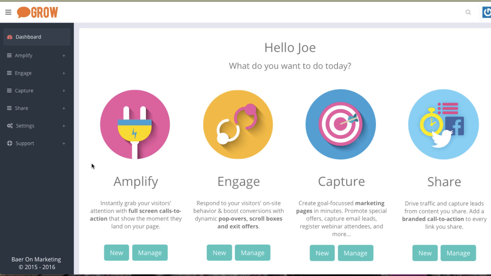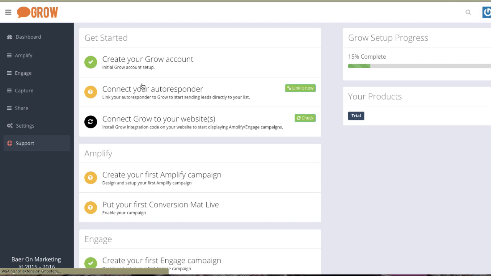So if you're logging in for the very first time, you will see over here on the left-hand side your main dashboard. You have the ability to get into the Amplify, Engage, Capture, and Share sections of the site. And then here are your settings and your support area. One of the best things to do to start off is to just go through our setup guide, and that's right here. We'll give you a quick look at that. So it's going to walk you through each of the things you need to do.